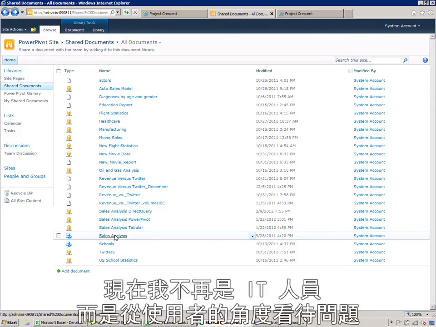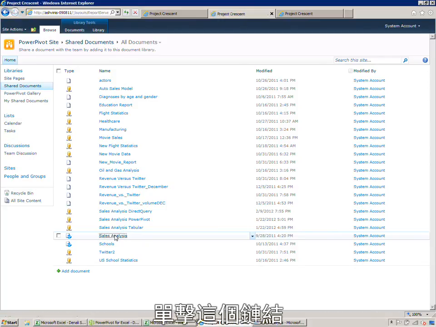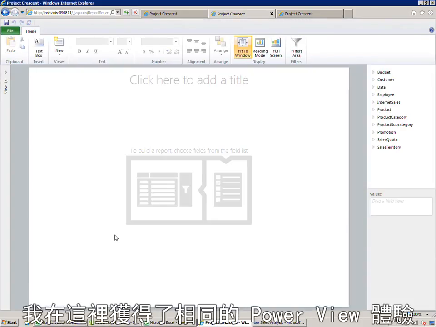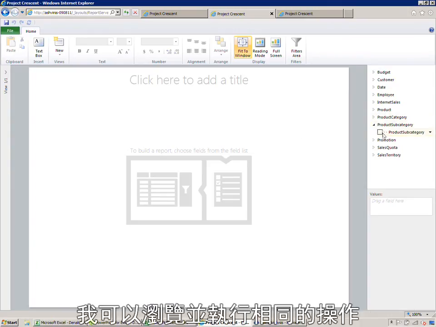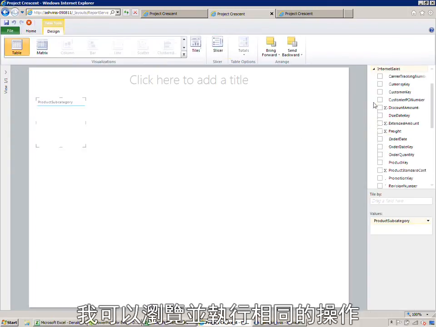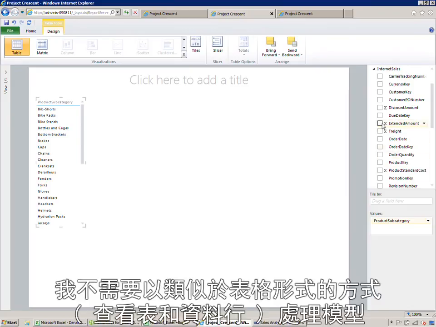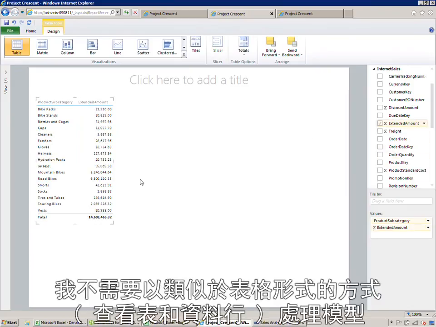So now I take my IT hat off, and I put my user hat on, and I click on this link. Now I get the same Power View experience here as well. I can go through and do exactly the same operations that I did. In this case, I'm now dealing with the model in a more tabular form. I see tables and I see columns.